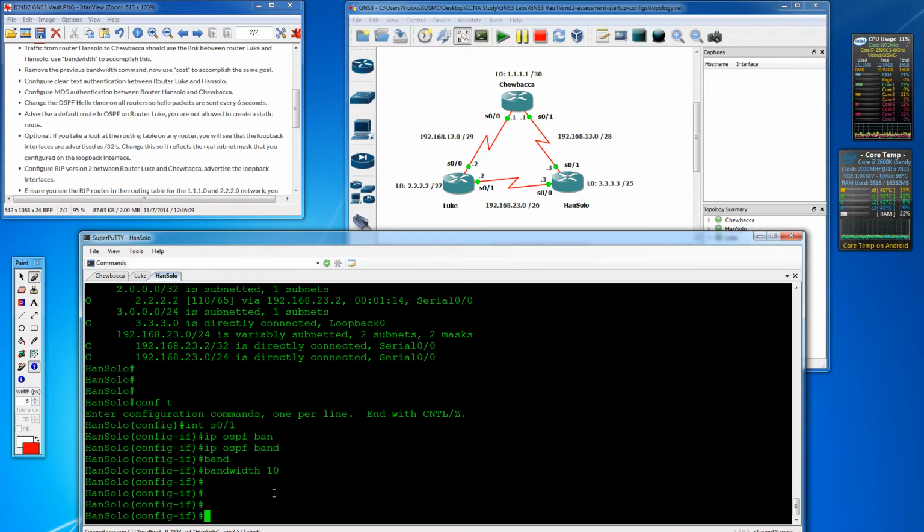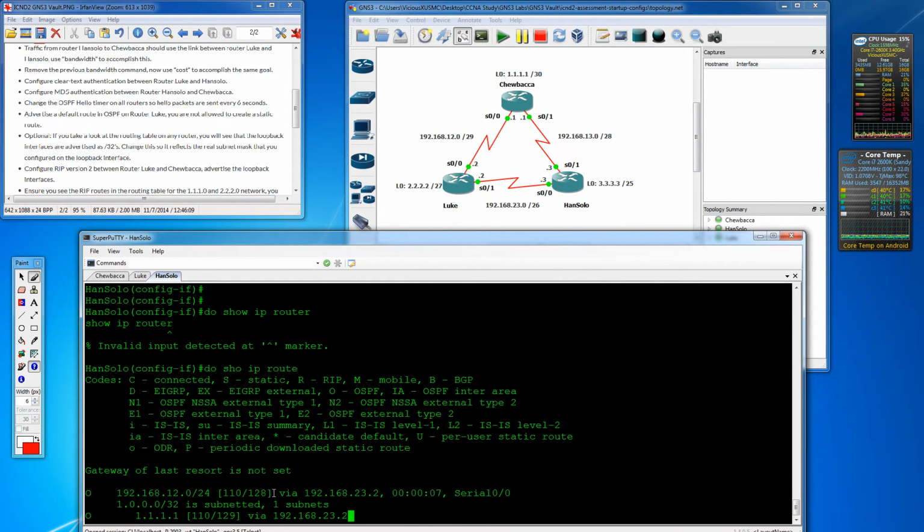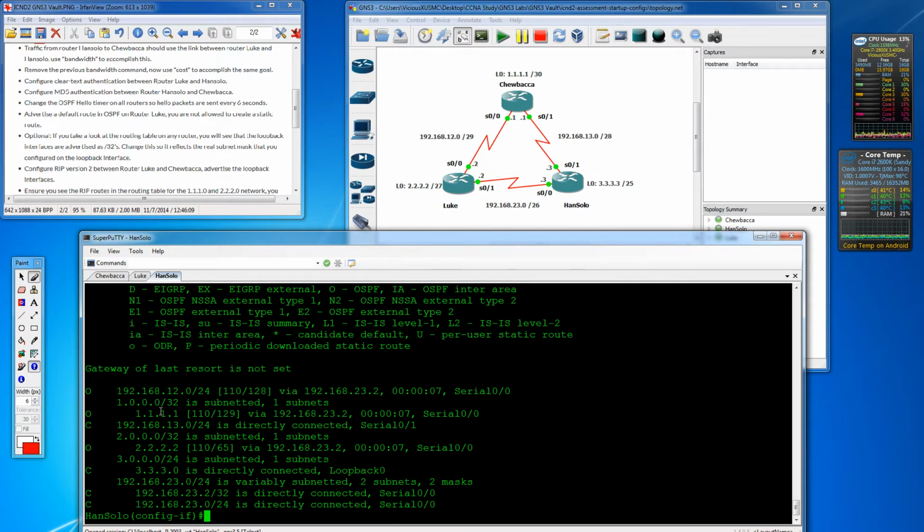Okay. And I'm going to make it something really slow, like 10. Now, let's wait a few seconds. And let's look at our routing table. Going to 111.111.111.111, the path is now 192.168.23.2. So it's using this link now. So we're going the longer way by influencing it. So we have done that.